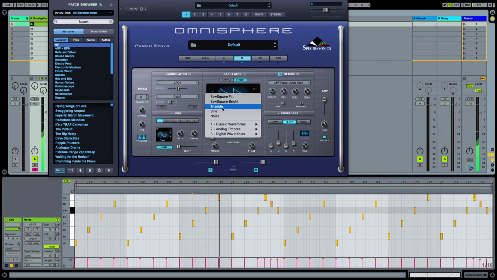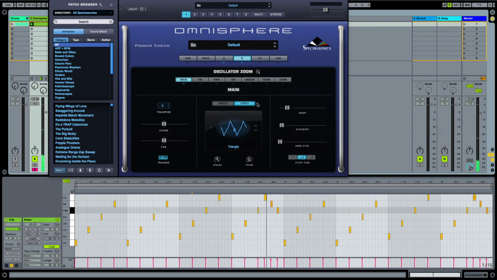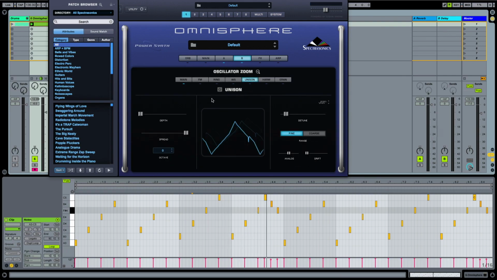Sounds good. Let's change this to a triangle. And then let's just switch up the shape of this a little bit. That's a little too much. Okay. And then we'll jump into our unison tab again. And let's have a listen while we adjust these faders.